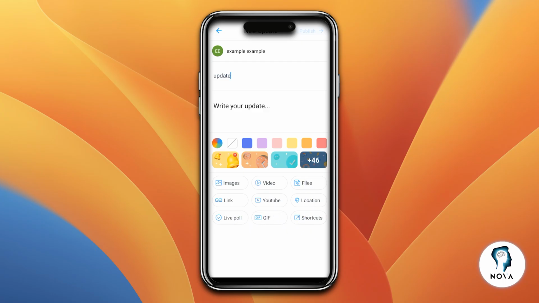For example, a manager can send a company update with a PDF document attached, or an employee can share a photo from a job site. After adding the content you want, tap Send to publish the update. Your team members will then receive the update inside their app.